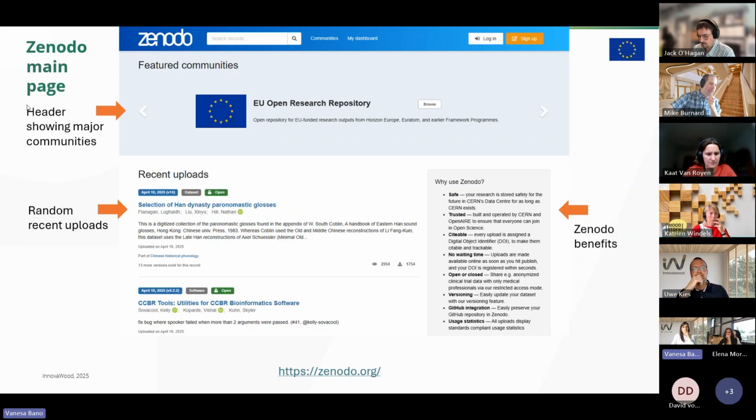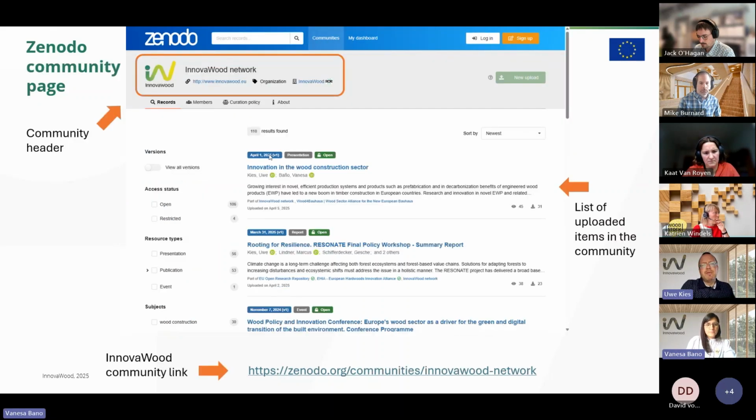On this main page, we can see the header showing the major communities, which is this EU Open Research Repository. And here appear recent uploads. They are random publications, not related to anything in particular. And here at the right, you will see some explanation on why to use Zenodo. What are the benefits? It's more or less what I explained previously, but here it's on the main page of the website.